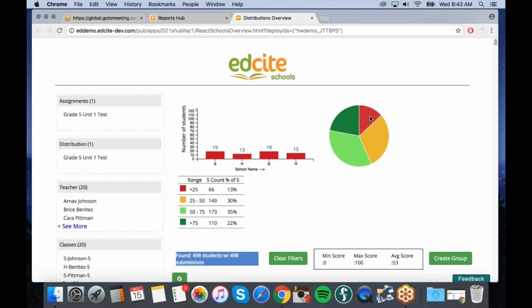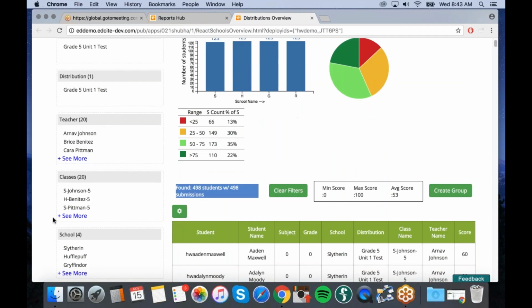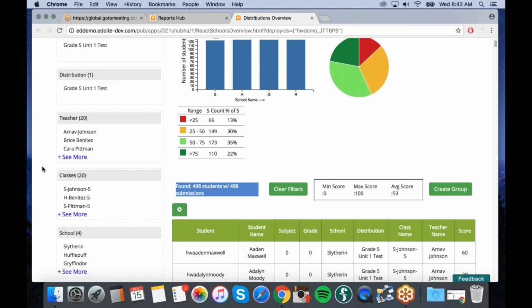Let's say that I'm wearing my principal hat or my department chair hat, and I'm looking at data. Instead of by school, we're looking at this by class or by teacher. I want to highlight the create group option. So on the left side of the page, you have different filters. So you can filter by a particular class. You can filter by a particular performance level.